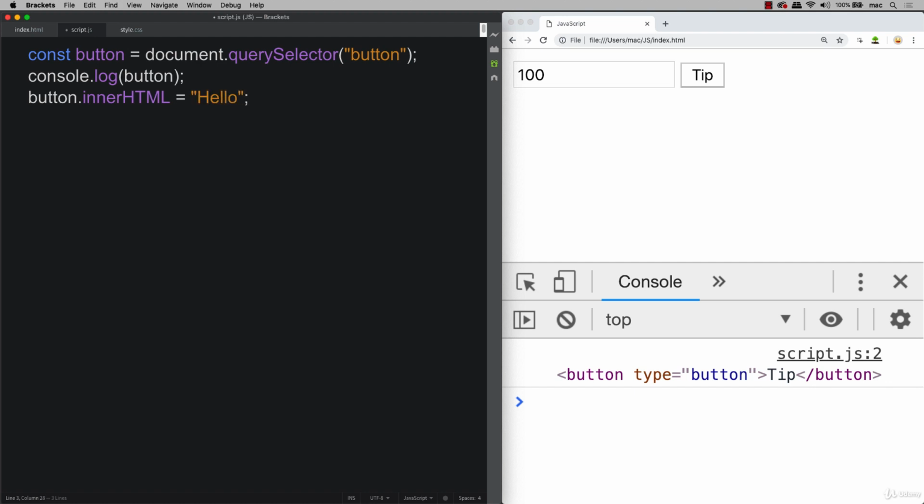So we'll update that to say hello, refresh the page, and you can see that now that has been updated as well. So go ahead and try this out for yourself. Open up your editor, make a selection of the element on the page, and update the inner HTML or inner text of the content of that element that you've selected.